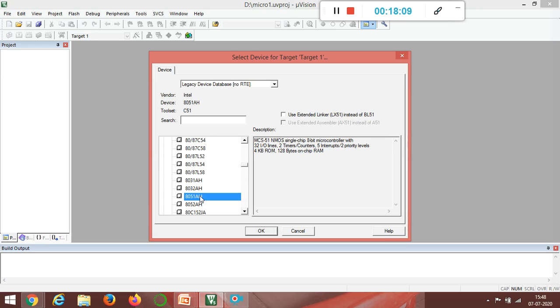Okay. Once you press on that device name, you can see the description on the right hand side. When I press 8051, it shows the description of that 8051. It is a microcontroller, NMOS technology, that is NMOS single chip, an 8-bit microcontroller with 32 IO lines, 2 timers/counters, 5 interrupts with 2 priority levels, 4 KB ROM, 128 bytes on-chip RAM. Okay. So it meets what you studied in 8051.